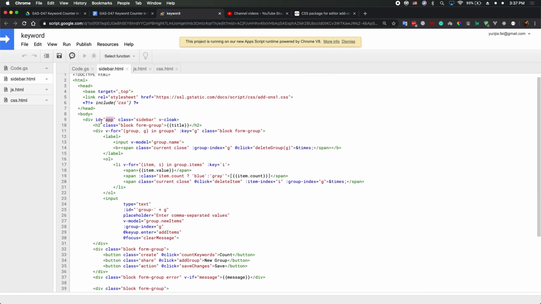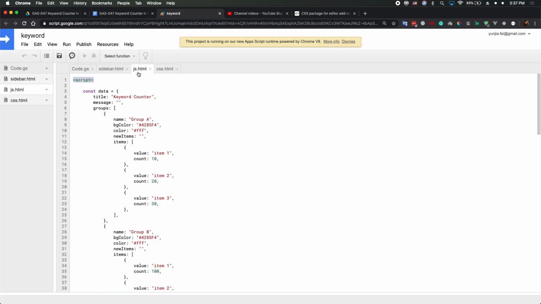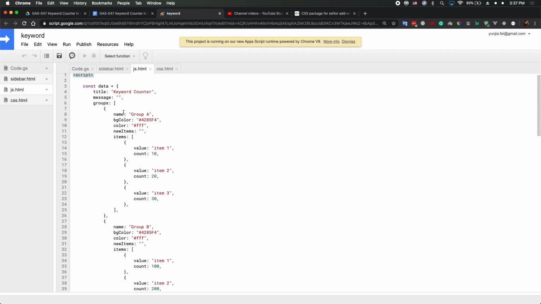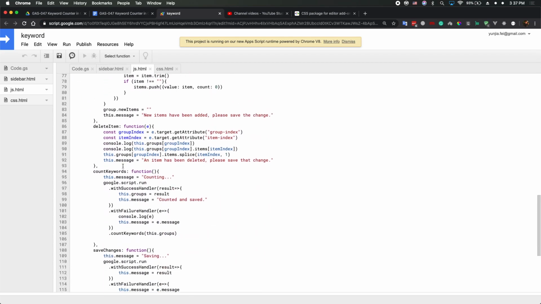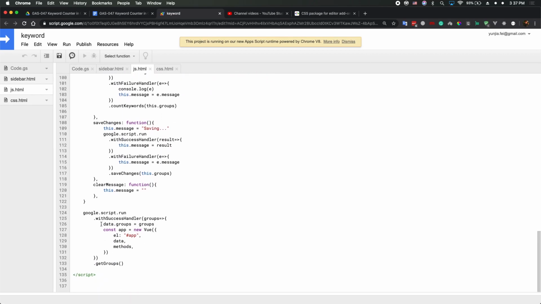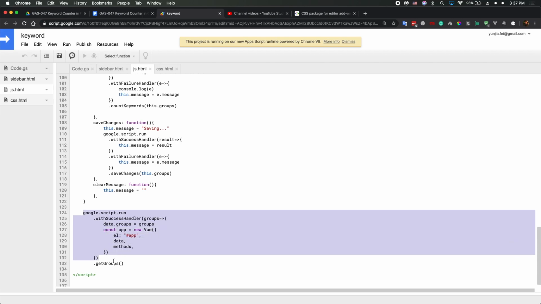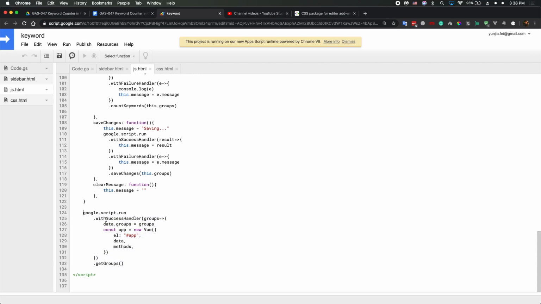Right now we just stop here for the sidebar HTML, and we go to the JS HTML. This JS HTML file has all the Vue.js code for this project. At the very end, at the bottom, as you can see here, we have this function. Once the page is loaded, we're going to run this function. So basically, we are going to get the groups.